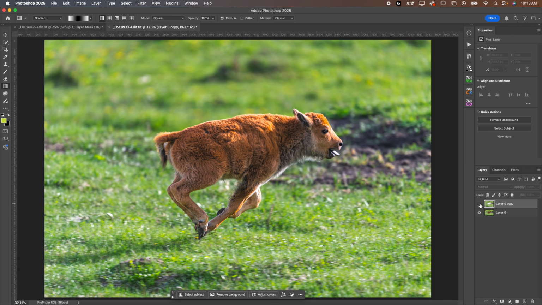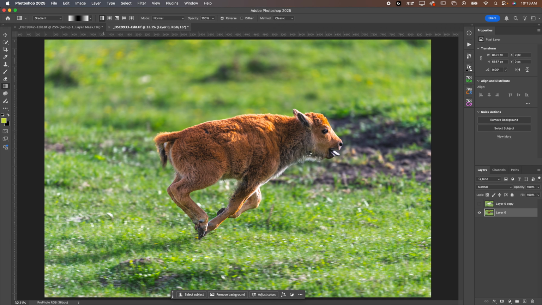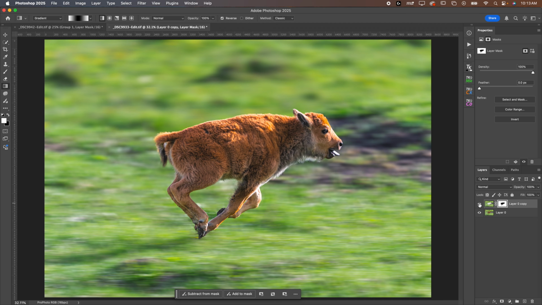We're going to go ahead and hide this layer. We're going to click on our bottom layer again. We're going to go to Select. We're going to go to Subject once again. Just going to do another subject selection. And then we're going to click on this layer. Going to create the layer mask. And we are going to invert this, Command-I on Mac, Control-I on PC, so it's not selecting the subject.